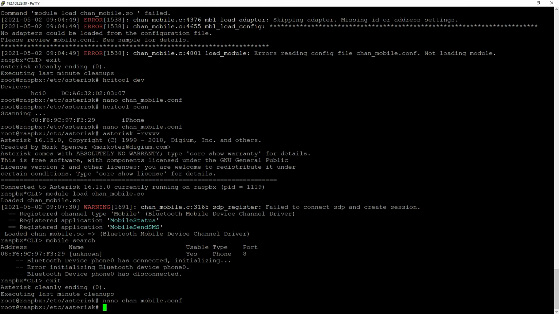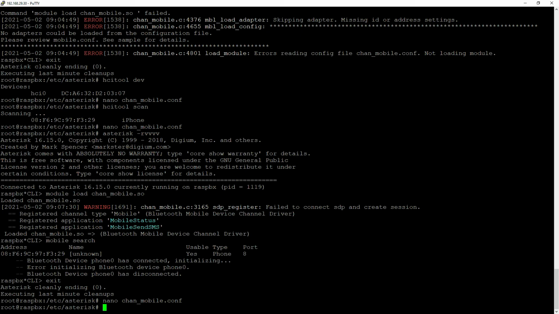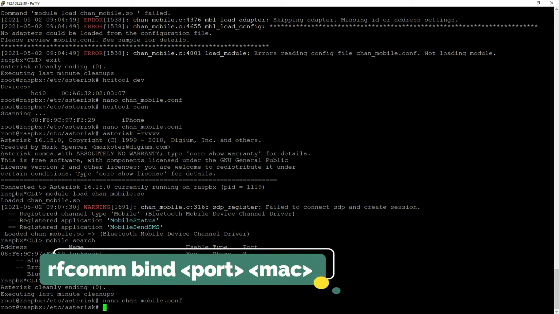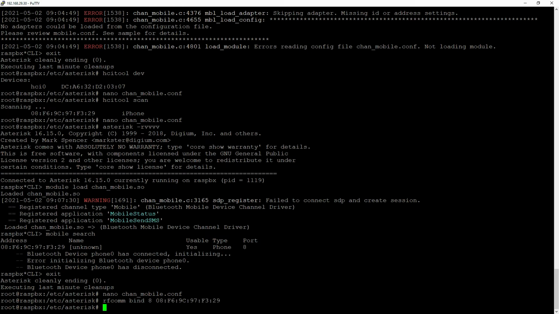Probably you have noticed that our Bluetooth device phone 0 has connected. It was initializing, but there was an error and it got disconnected. If you scan the internet, you will find a few solutions for that. What I found that actually works is using RFCOMM. We will do RFCOMM bind, and here we are going to place our port 8 and the MAC address of our phone.